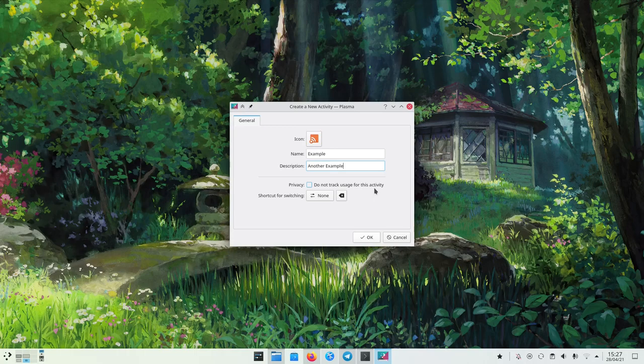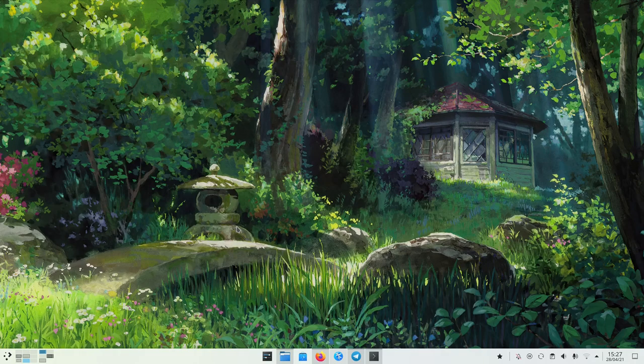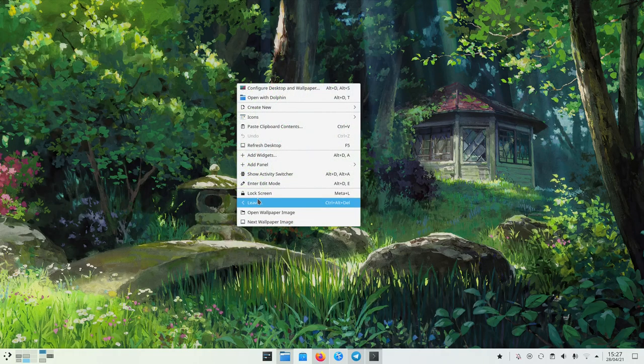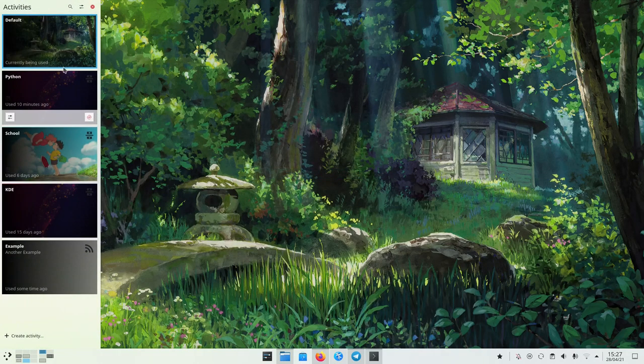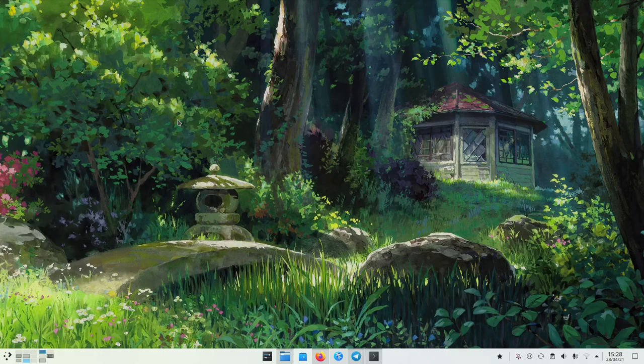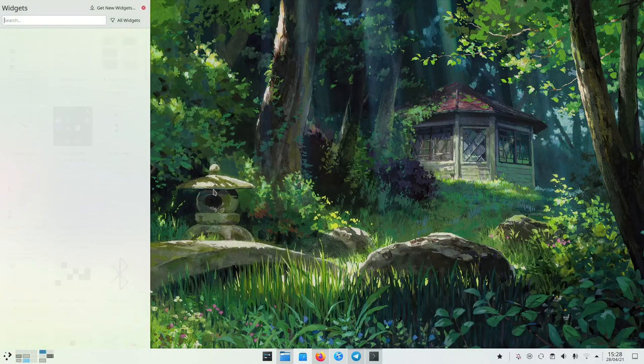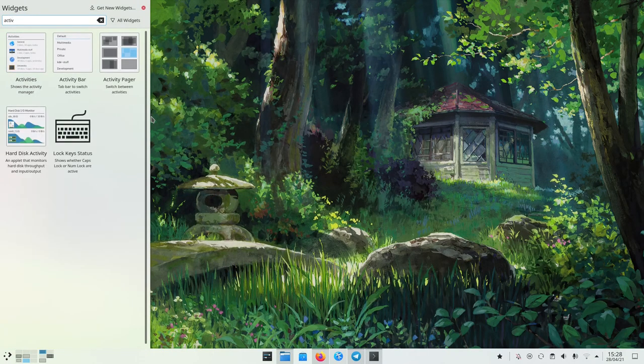Of course, nothing is shared with KDE by default, that's obvious. But anyway, let's click it, why not, and then create a new activity. And when you do this, you will see that it will be added to the list of the activities. And we might want to switch between them, we can just click on them, but another way is to use meta tab, and yet another way is to use the widgets.